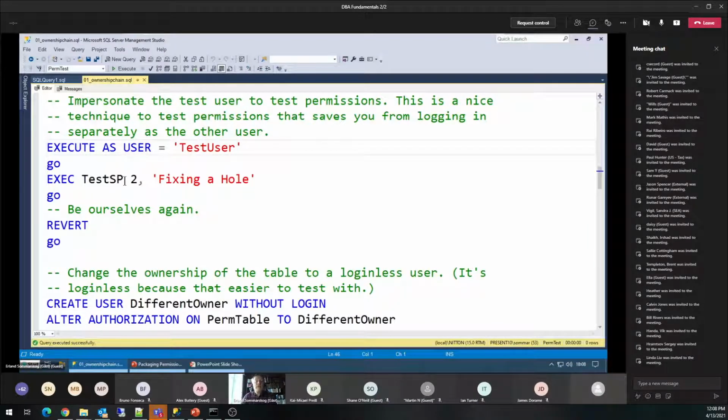What I'm going to do now, I don't have to log in as TestUser, but I will impersonate TestUser. This is a very handy way when you want to test permissions. You don't have to log in, but you can do this in your own query window. So I say EXECUTE AS USER = 'TestUser', and down here to revert, I am TestUser.